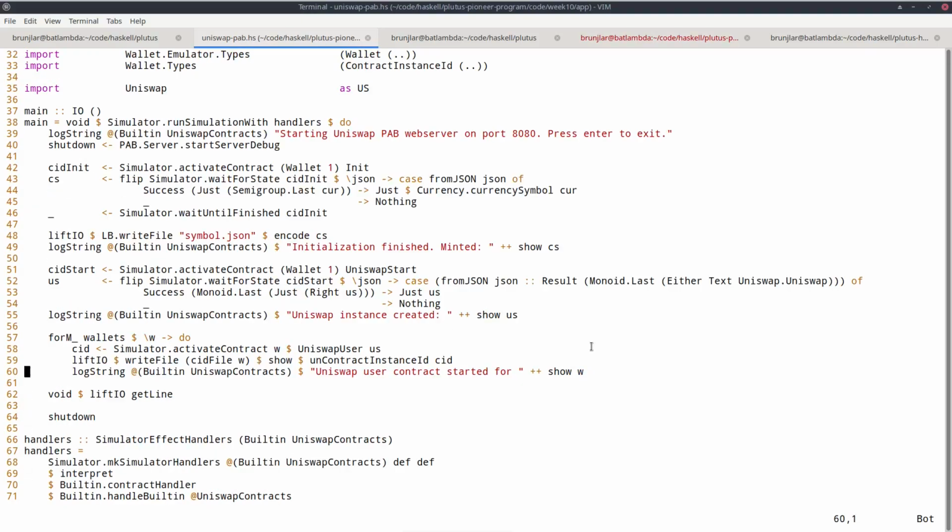So now let's look at the PAB part. So in the simulator monad, we execute certain things. So first we set up the whole system. We start the server and get a handle to shut it down again. And then in the end, we just wait until the user types a key and then we shut it down again. Okay, so first thing we do is wallet 1 activates this init contract.